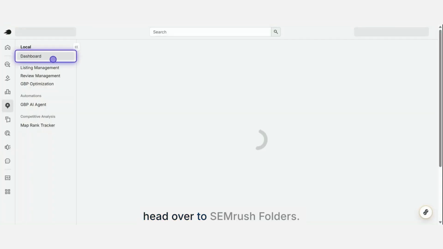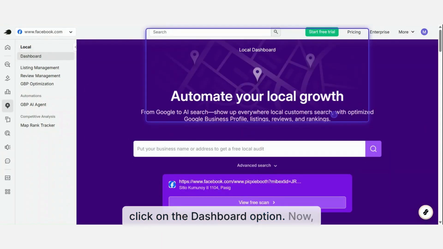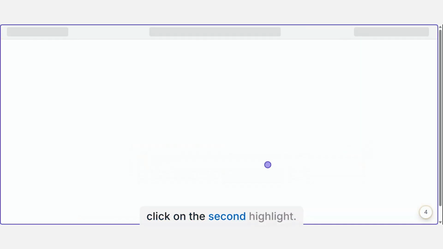First, head over to Semrush Folders. Then, click on the Dashboard option. Now, click on the first highlight. Then, click on the second highlight.